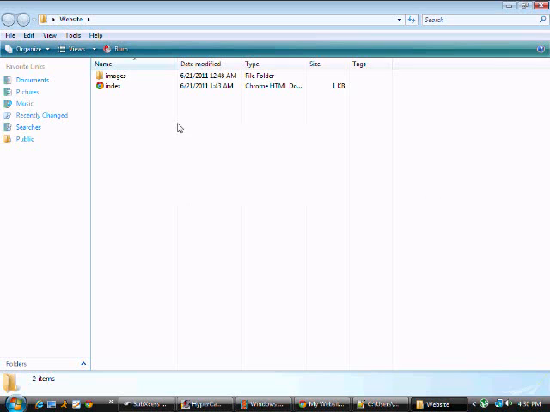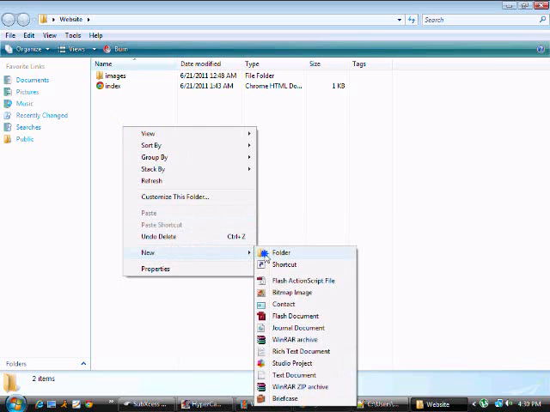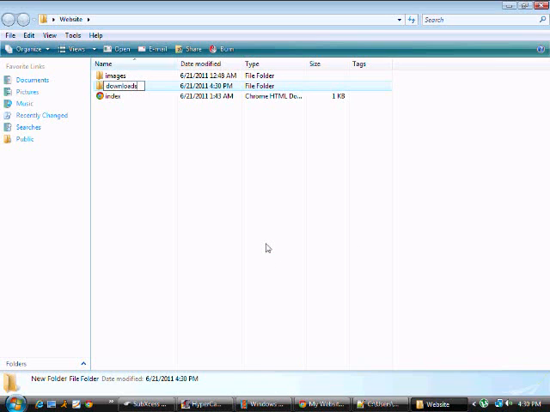So what I like to do is go to the root folder that we made, the website folder, and make a new folder inside of it, and name it Downloads. You don't want to put images in this because it all gets mixed up and it gets really complicated.